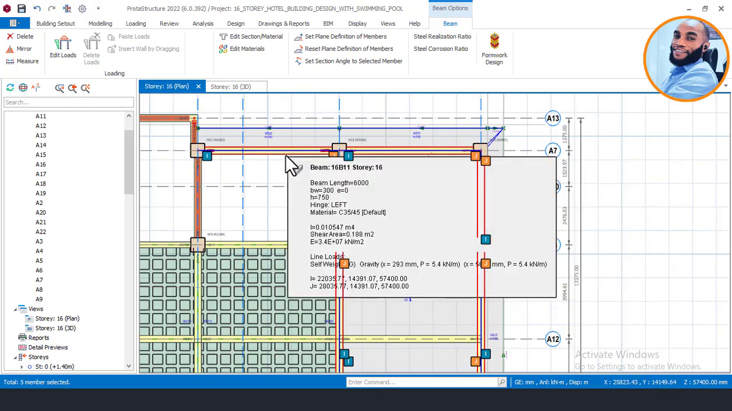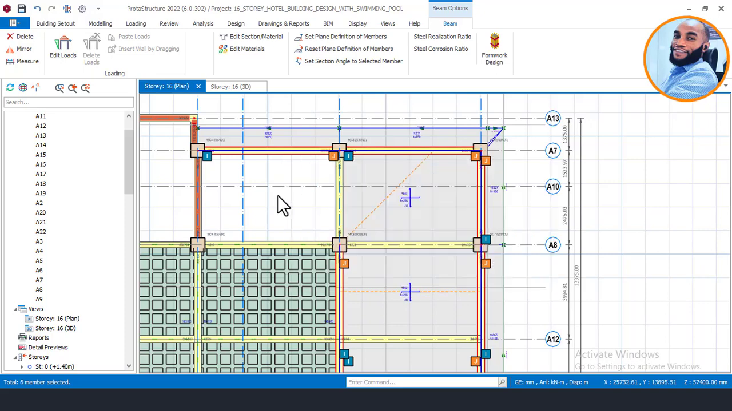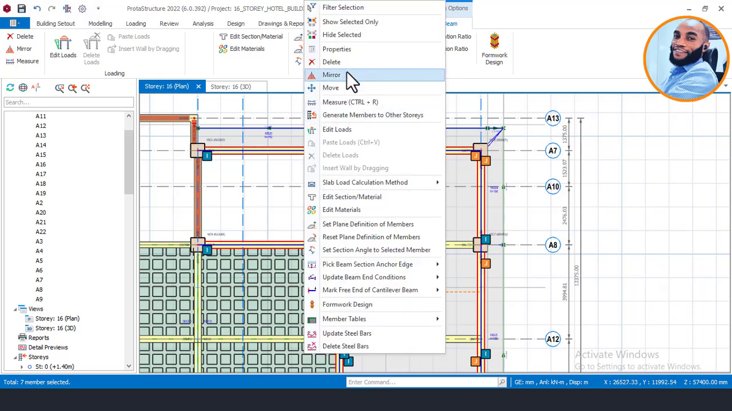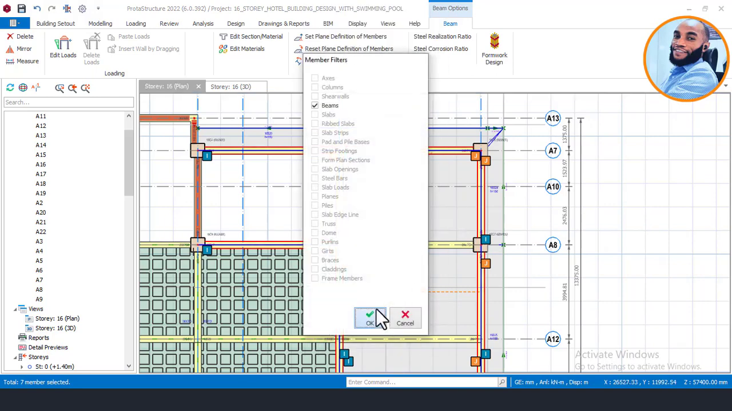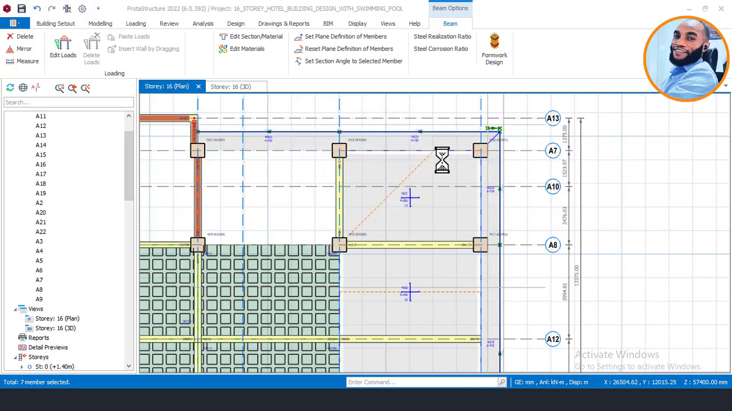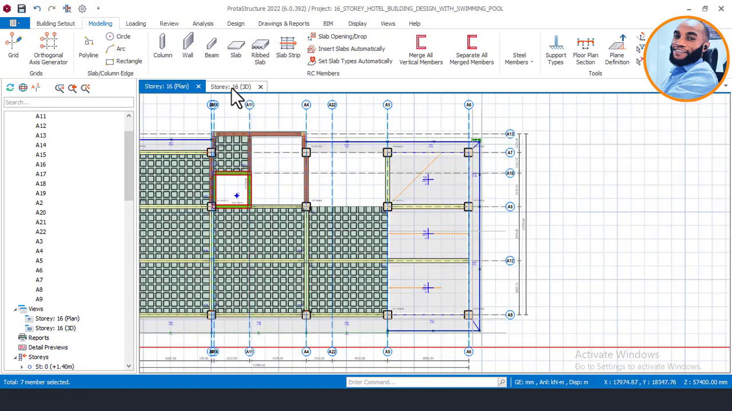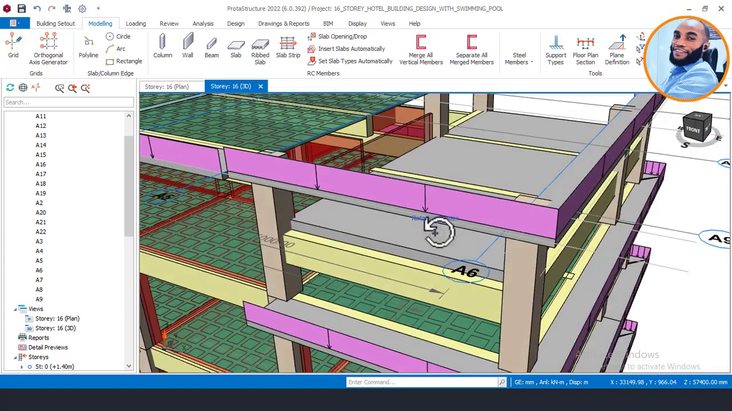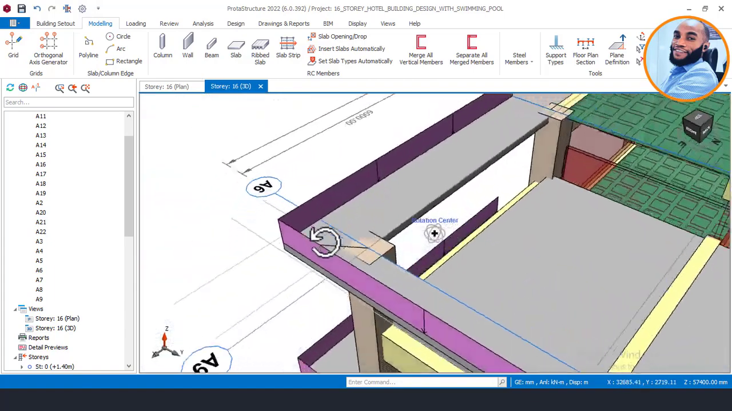Everywhere the pools are going to run, we are going to remove all the beams around that area, and this also will go. Then right click and say delete. Now say yes, okay, that's fine. Right now, if we go and check the 3D view, you will see what we have just done so far. We now have these places without any retaining wall.